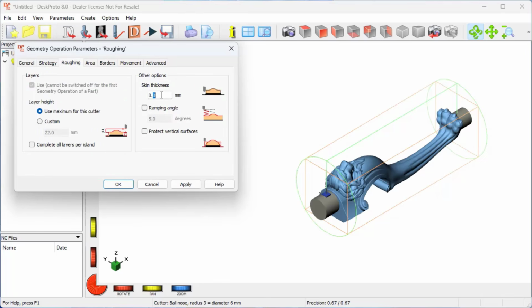Roughing a skin of half a millimeter, ramping. And for the layers, I want to go down in roughing layers of 8 millimeters each, as the cutting forces for this very small object need to remain a bit low. So on the area, I'll come back to that later.